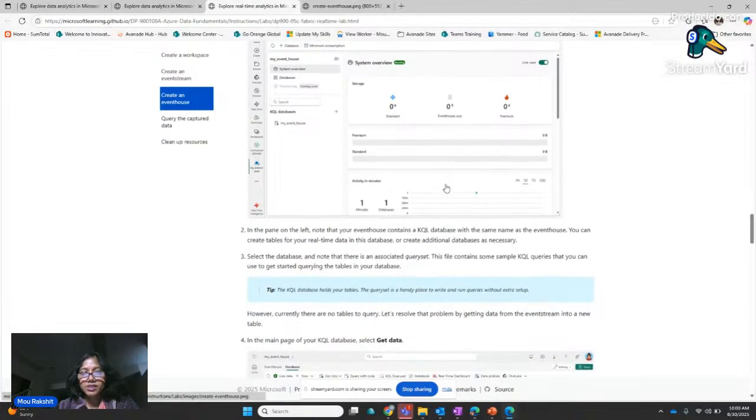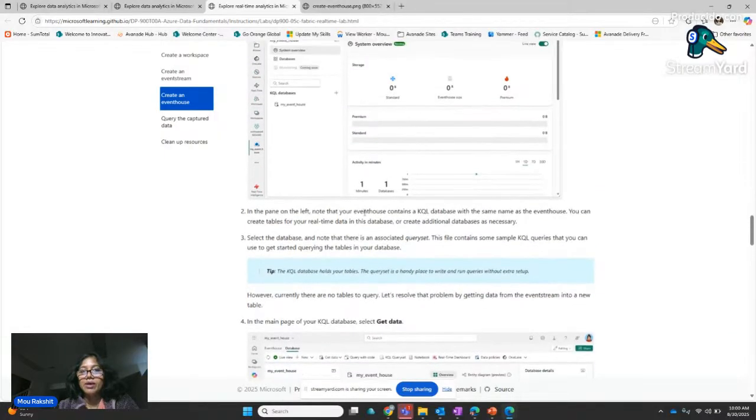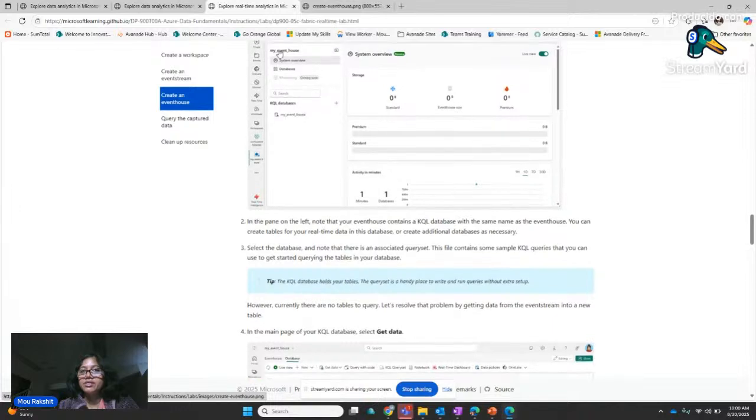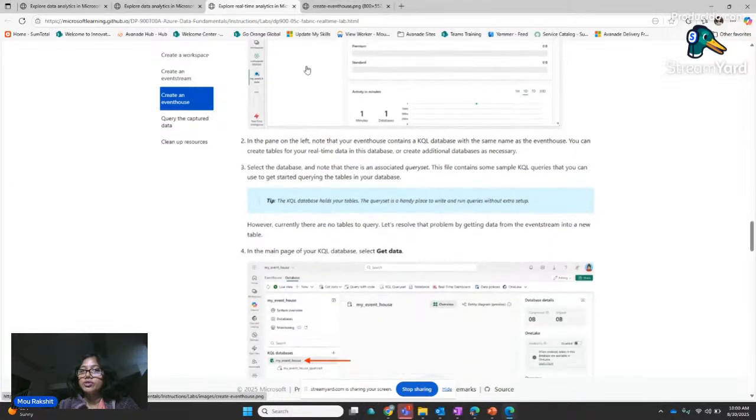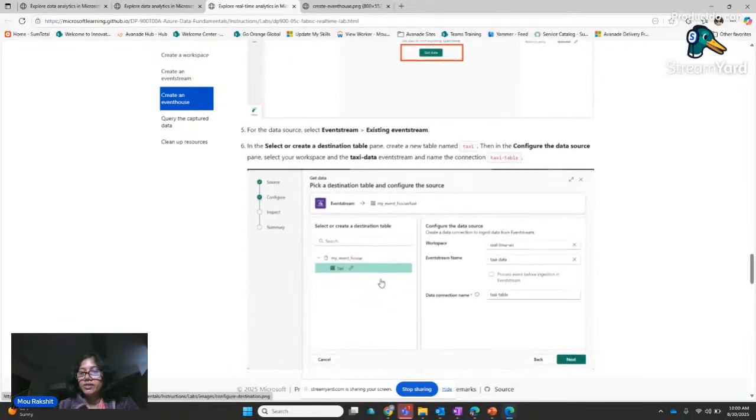Next, in the pane, follow through the instructions, and now you have an event house and a database created. As the event house gets created, it also creates a KQL database together. Then you're going to use that as a target. You go to that particular event house, like my event house, and say get data. Then you say, I want to get the data from this event stream. Remember this event stream you created earlier?